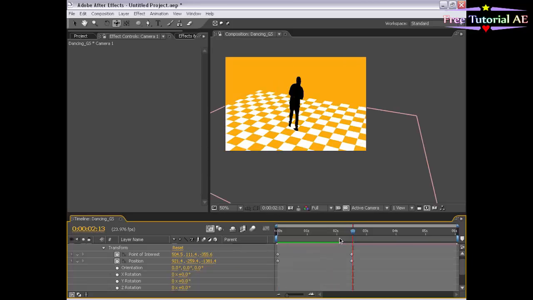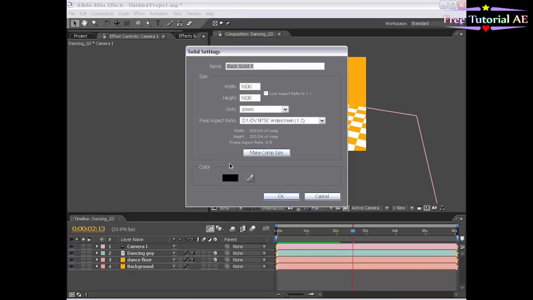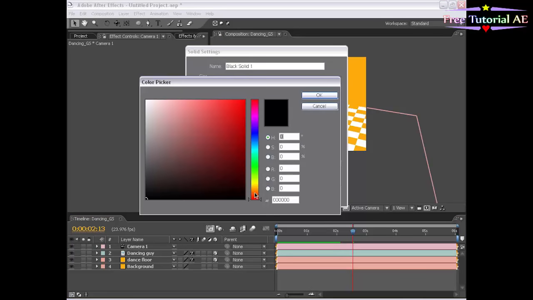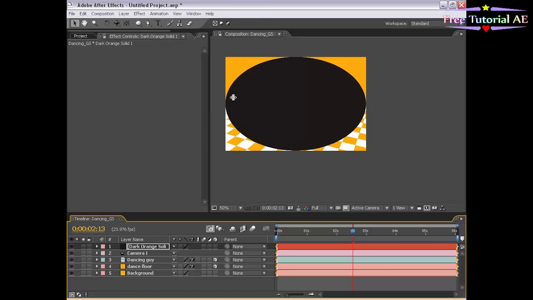Okay, so I mean, that's pretty cool, but let's move on. Let's take this another step up. I'm going to create a new solid and make it the same as the comp, and I'm going to make it kind of a dark brownish red, like right here. Hit OK, select OK. Then I'm going to go to the elliptical mask tool, double click on it. That adds a mask to this layer.